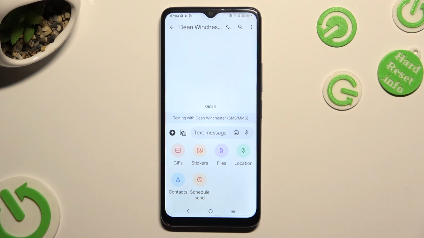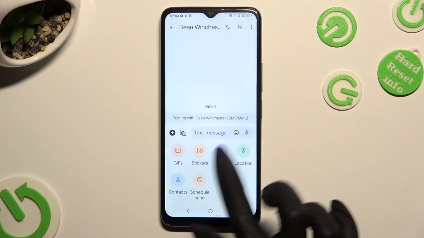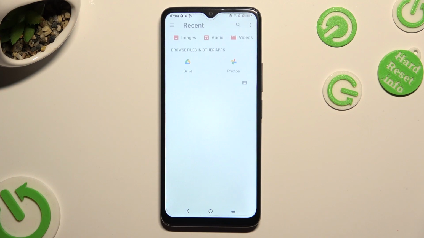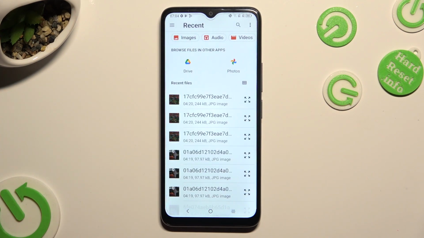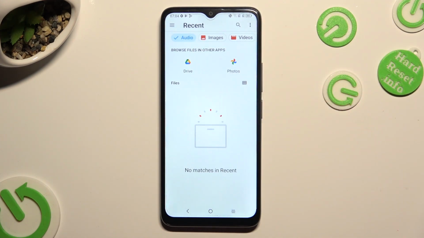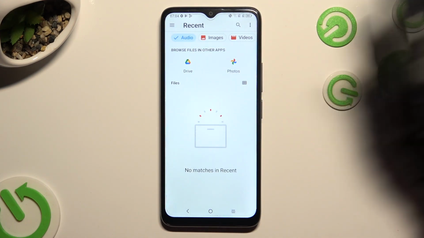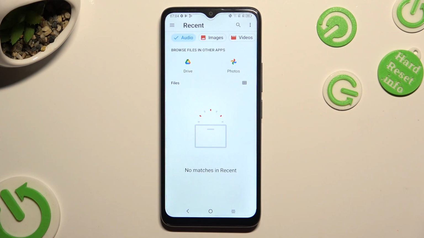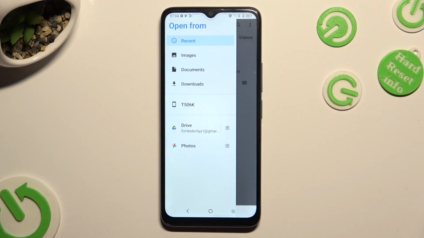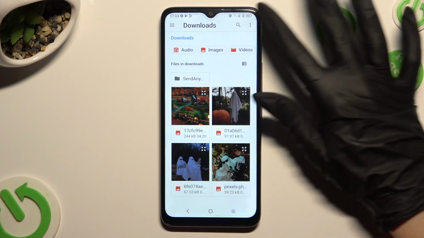And to add an audio file, select Files section. Then click on Audio filter at the top and look for your file over here. You can also tap on one of those apps or select those three lines at the top left corner and click on one of those sources, like downloads.